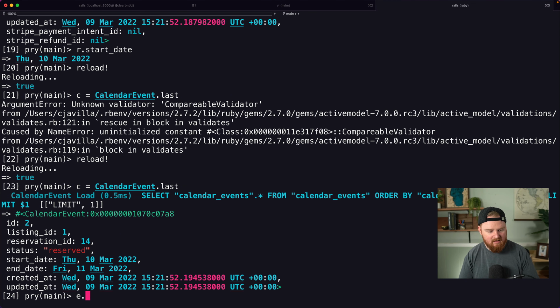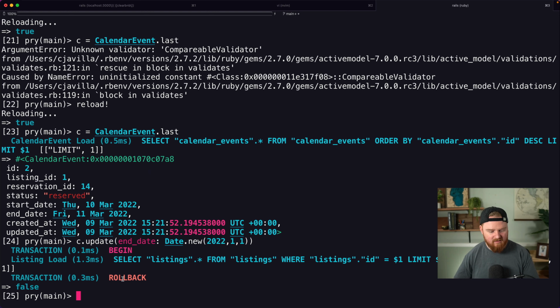There we go. So c.update end_date. If we try to set the end date to Date.new, something before the start date, it should fail. Yeah, so that failed as expected. That's good.